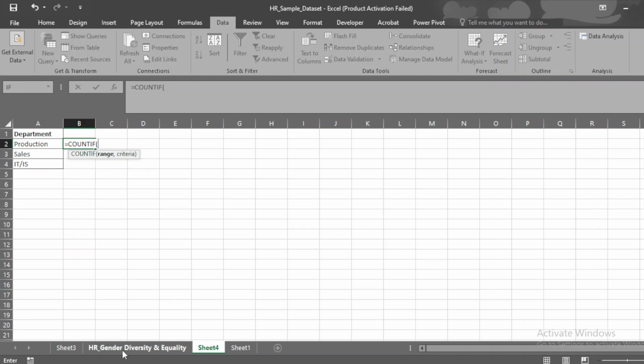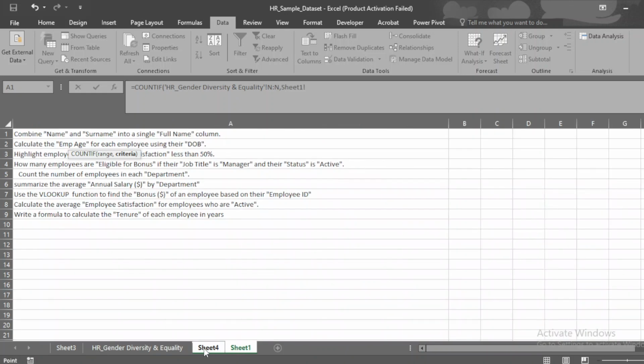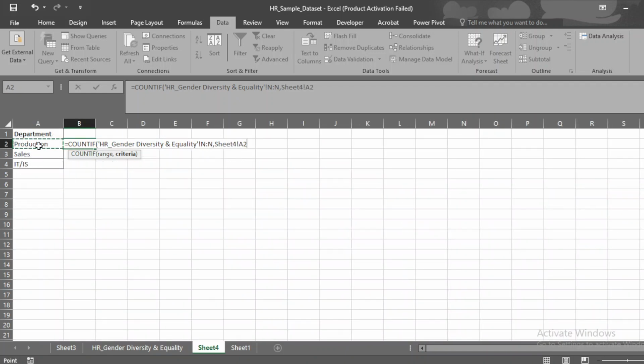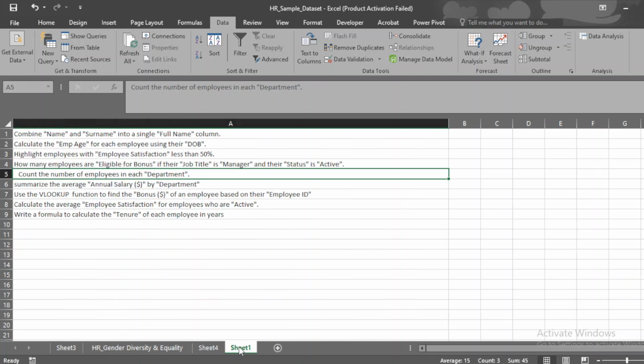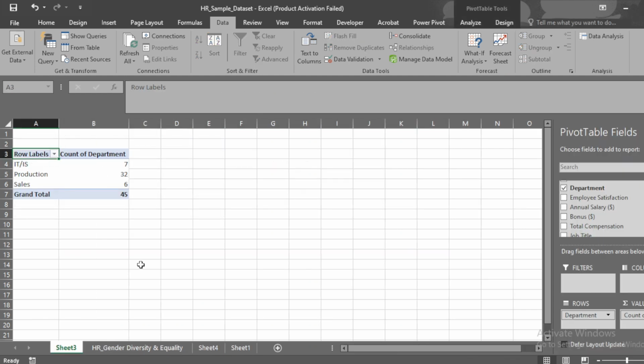range, we need to specify from which range we are counting. This is the range, and the criteria is this, like in the selected column how many are in the production department. So we see here the production department has 32 employees, the sales department has 6 employees, IT. So there are 2 ways, and we see that from both ways we can achieve the result.